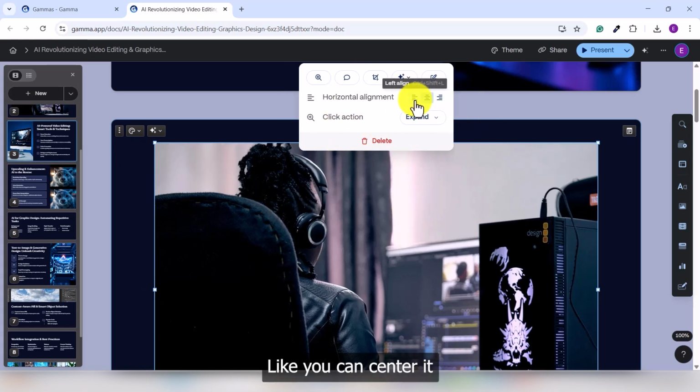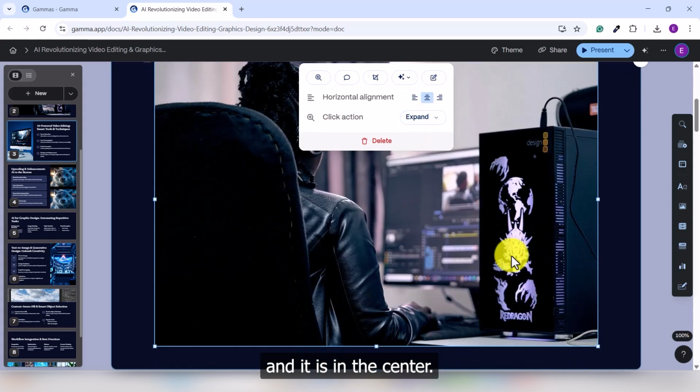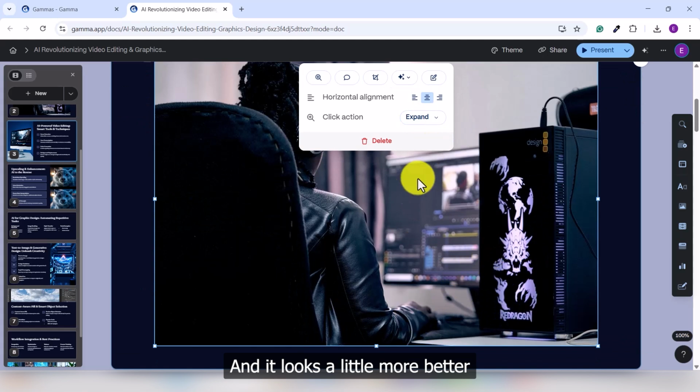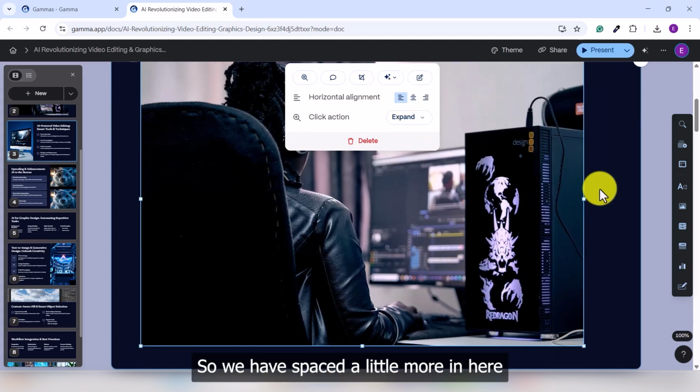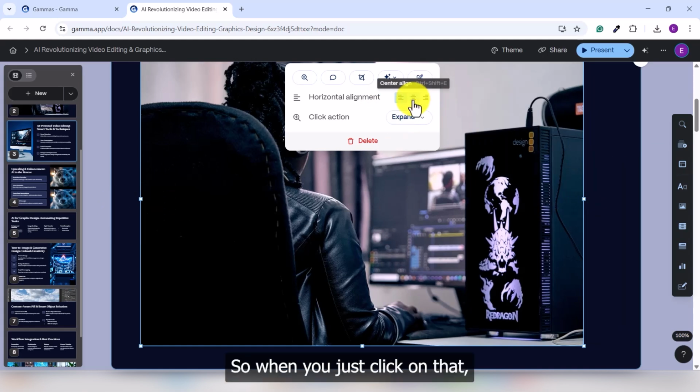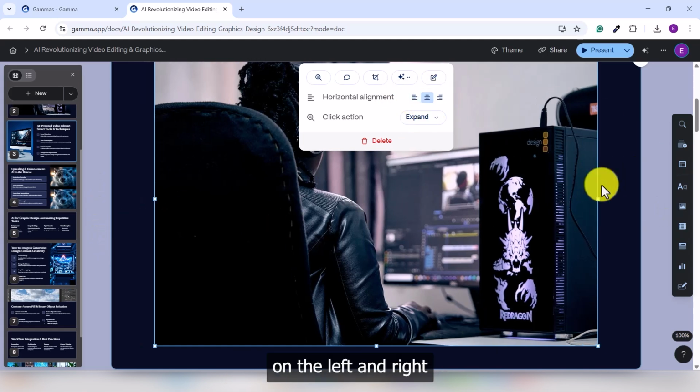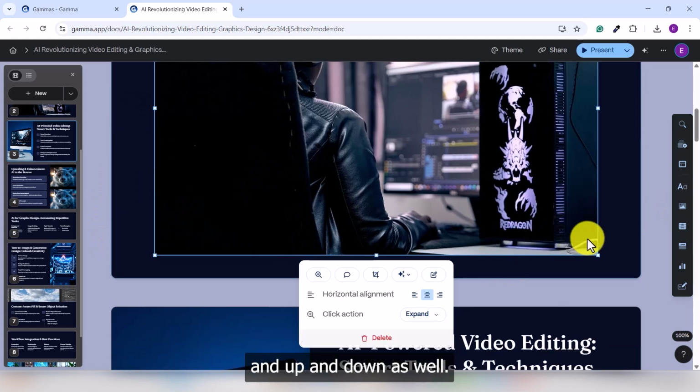and there are all these options available, like you can center it, and it is in the center, and it looks a little better than the previous one as it was left aligned. So we have a little more space in here, but very little in here. So when you just click on that, there's equal space on the left and right, and up and down as well. Tips for using images.